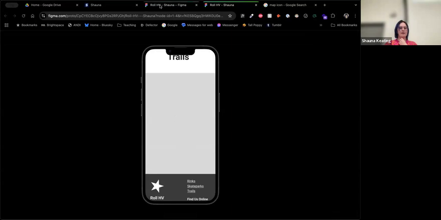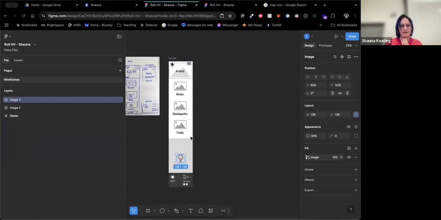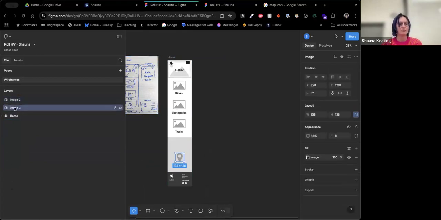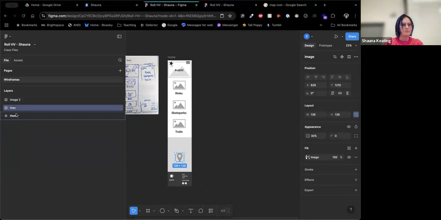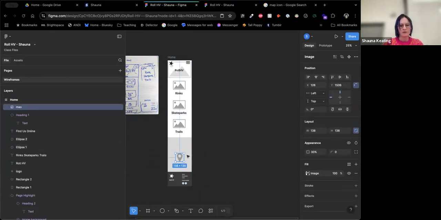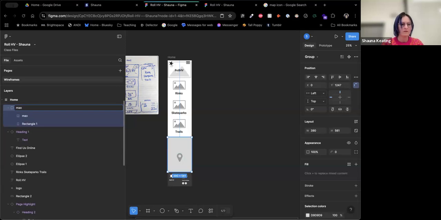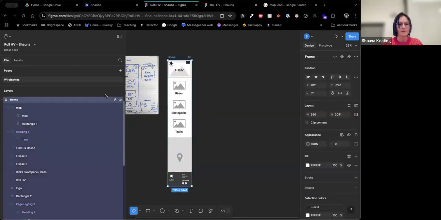Oh, look, my map icon didn't make it either. Let's sort that out. So the map icon didn't make it, and then that's not supposed to make it, so that's fine. Let me change the image 3 to be called map. I just double click on the layer name, and that'll let me edit it. And I'll put that onto home as well. And maybe I'll even group the icon and the background together, so that way they're one object. Okay, cool. So that's my home.